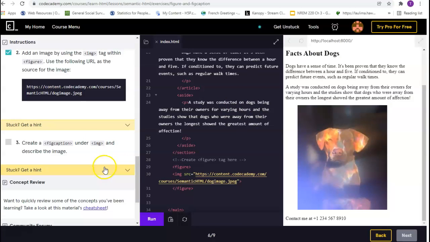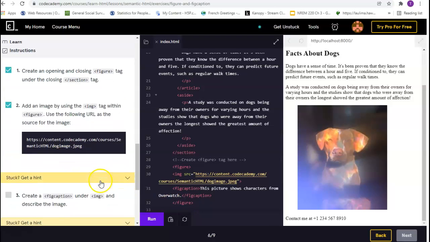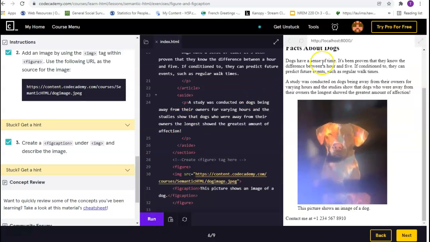Now I'm going to create a figcaption under the image and then describe it. So I'll copy this. This is going to still go above the end figure here, or the closing figure. And I'm just going to change this to this picture shows an image of a dog. Okay, so now if you take a look at your image and you scroll down, you have the caption that you typed in.